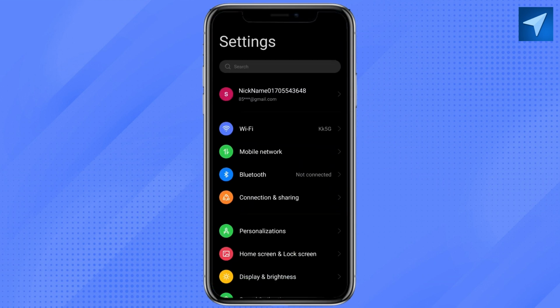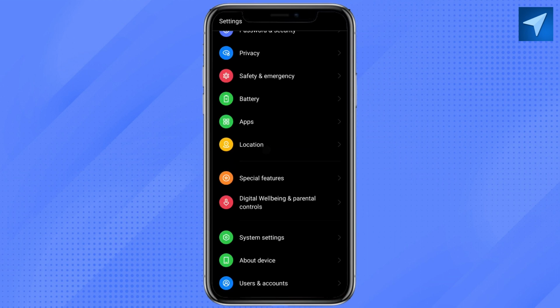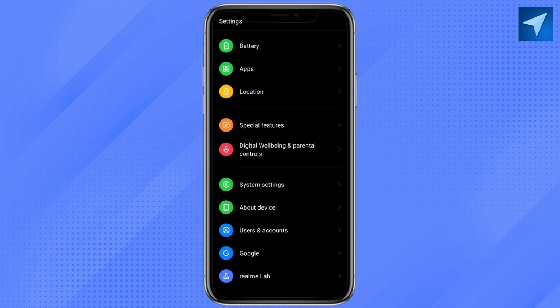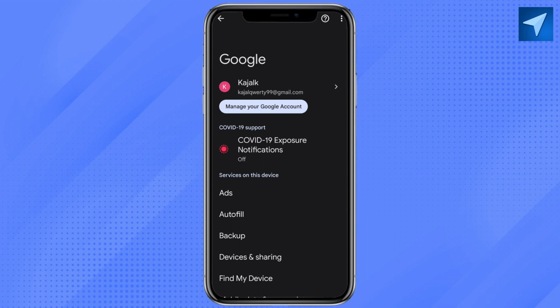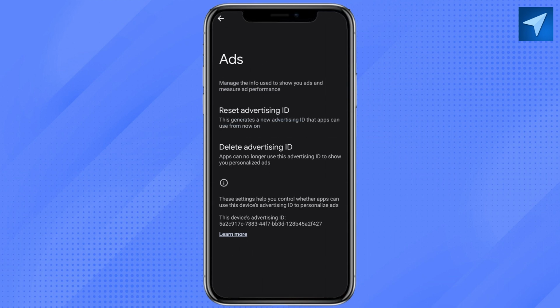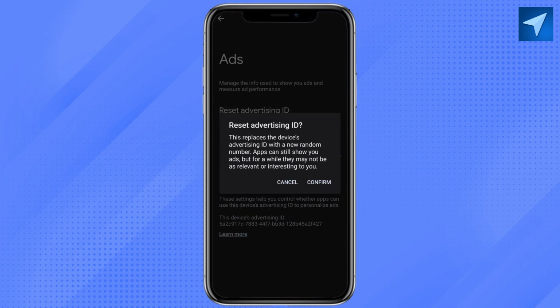Open your mobile settings and here just scroll all the way down and click on Google. And now just scroll down and click on ads. And here you will see these two options, reset advertising ID and delete advertising ID. So just click on reset advertising ID.